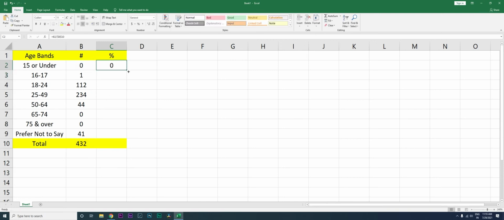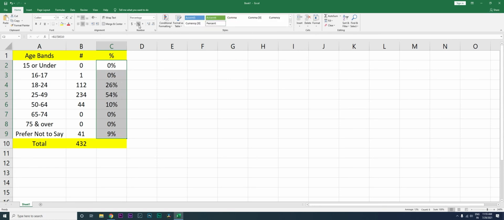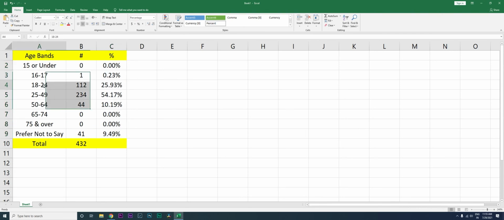And then I'm just going to drag this formula over here and then change this formatting to percentage, and maybe I will click on this and add a couple more decimal values over here.